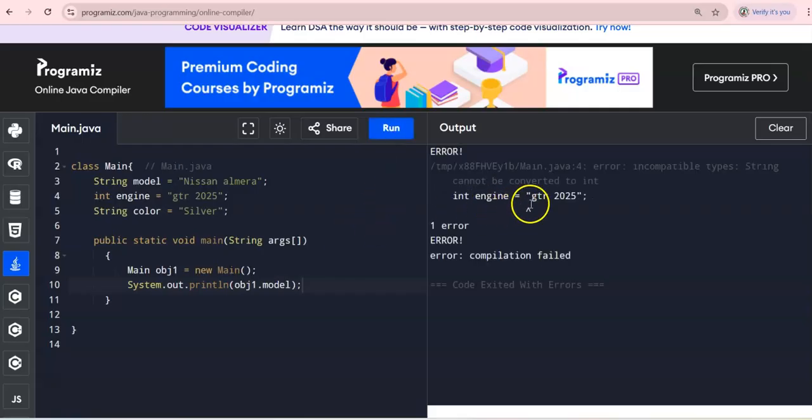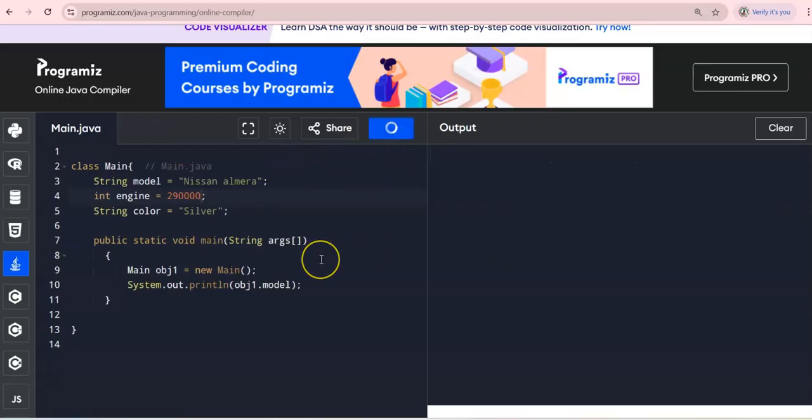Let us check the output at the same time. Okay, so we have here the GTR. So we have to check this one, object 1 model, and what is the error? Incompatible type string. Okay, we have here the error. This is not the engine. So we need to put, of course, the engine power. We can put 2000 or something like power. Okay, run this program again.